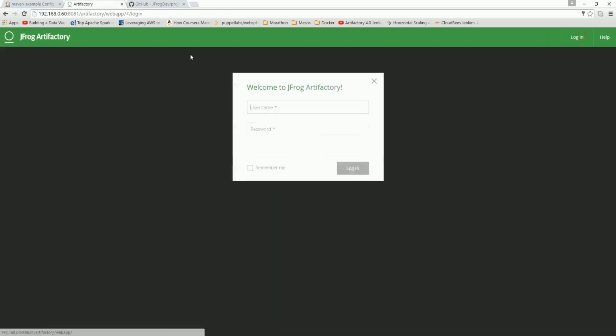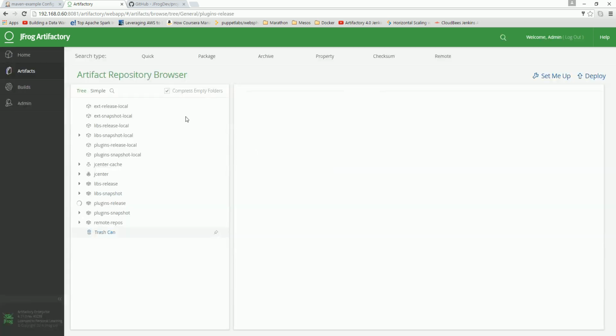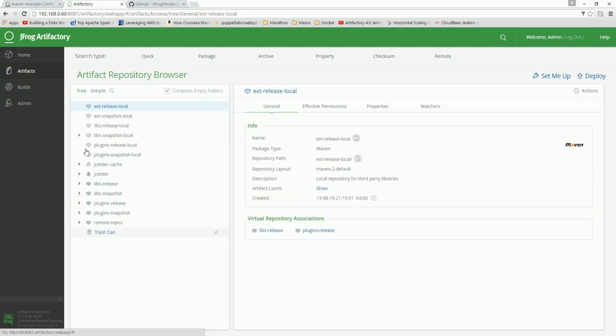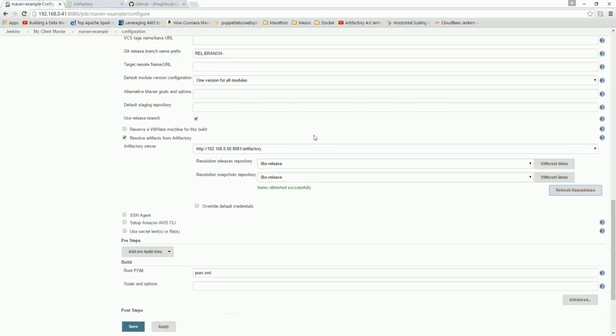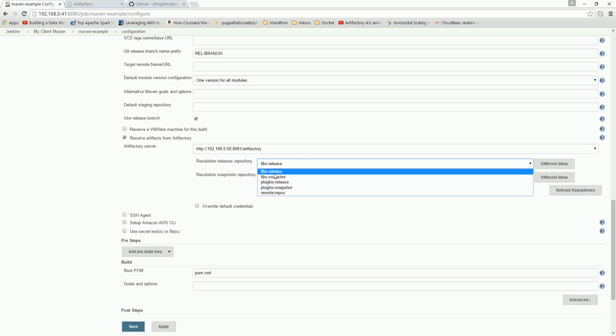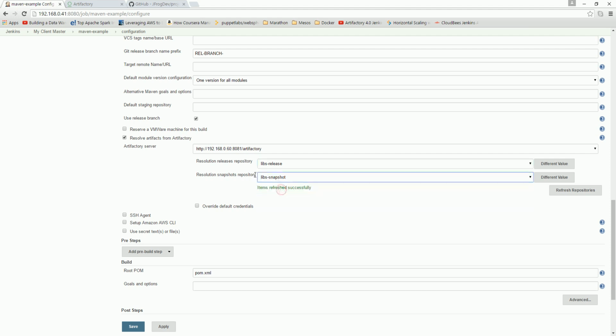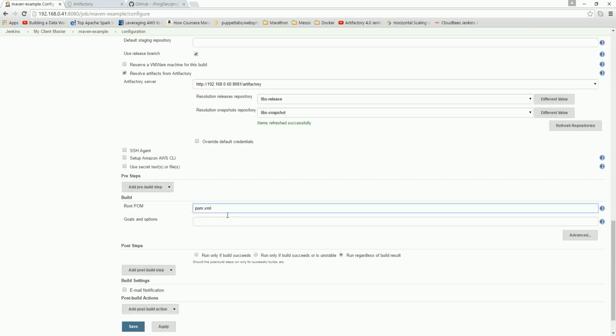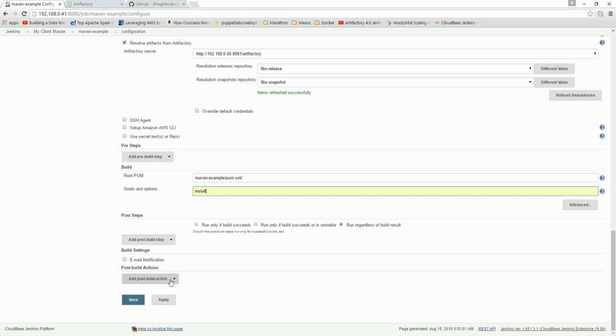Go and log in again to the Artifactory as admin to check. You can check the Artifactory repos available, and that's what it is showing here. So you can choose release, and this is the snapshot one. Just choose them here. Then okay, here I am going to use Maven example and the goal install. And this is the goal I want to have, just install.